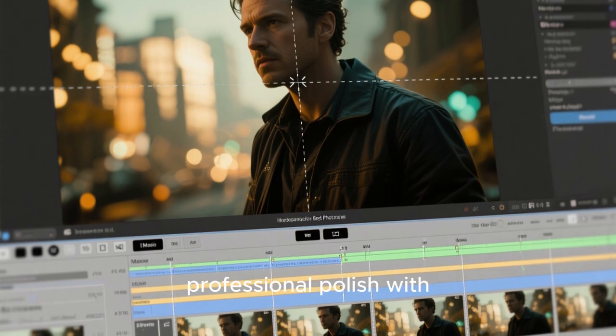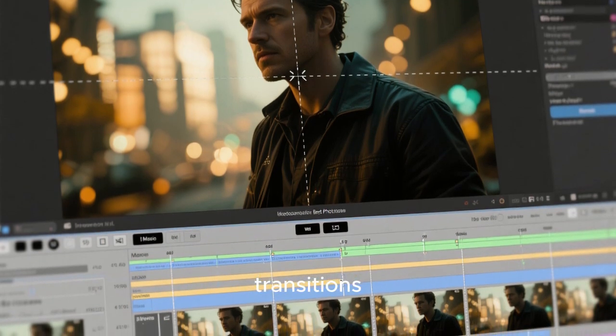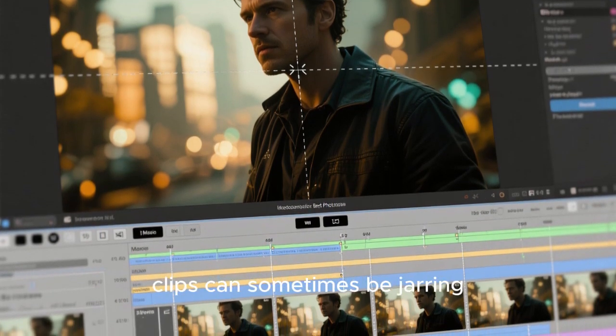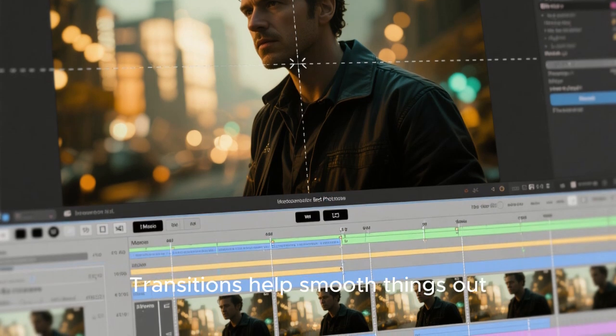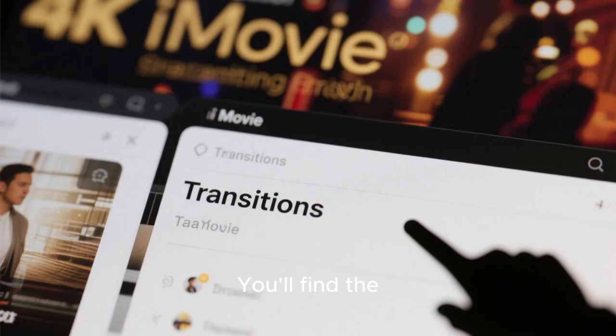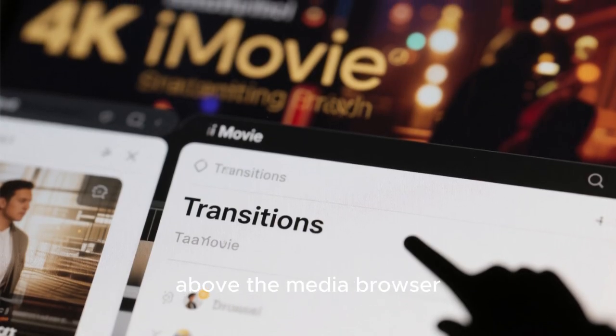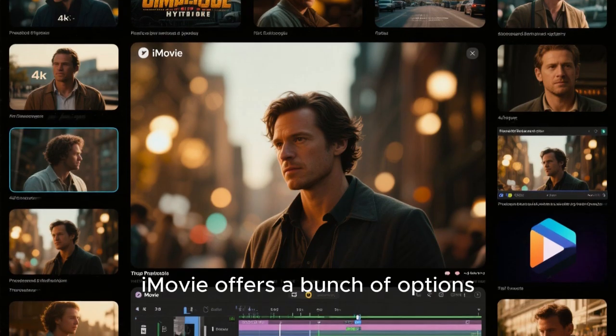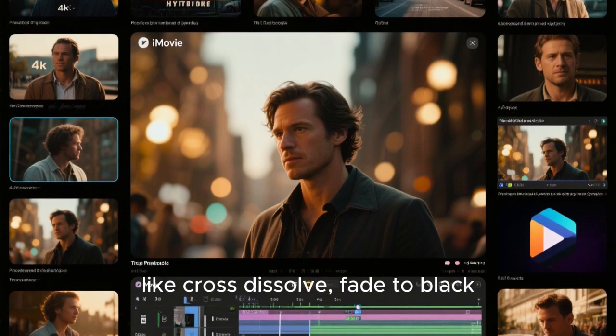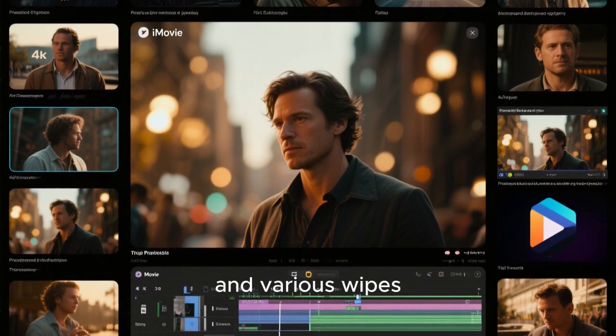Now let's add some professional polish with transitions. Abrupt cuts between clips can sometimes be jarring. Transitions help smooth things out. You'll find the Transitions tab right above the media browser. iMovie offers a bunch of options like cross dissolve, fade to black, and various wipes.